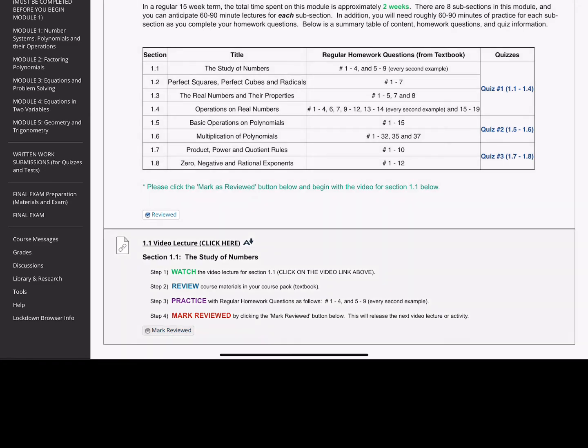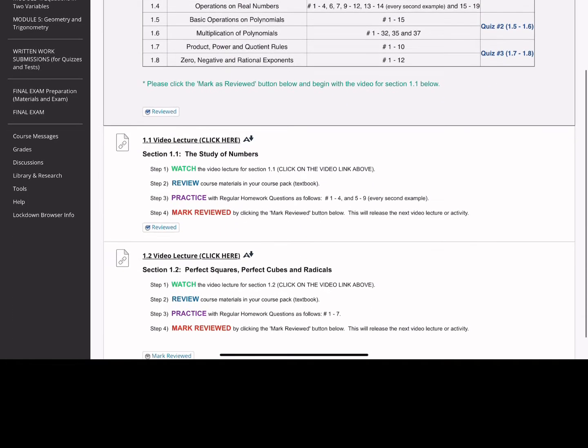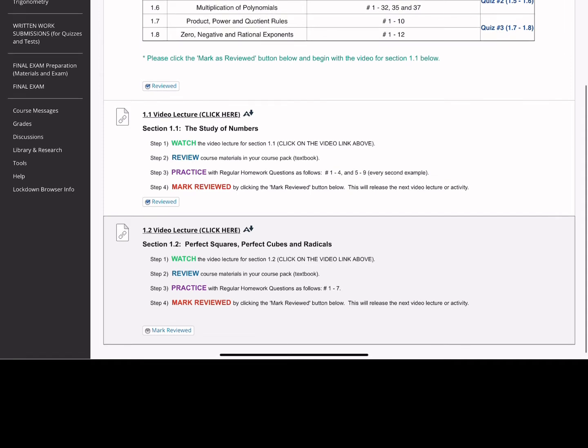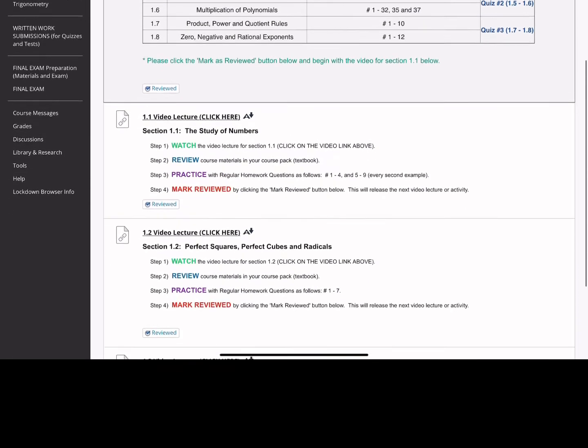After you've done so, you can mark that section as reviewed. Once again, once you hit Mark Reviewed, the subsequent section will appear. So section 1.2 appears and you do exactly the same thing. You watch the video lecture, you review the course materials, you practice with your homework questions, and then again you mark it reviewed when you've completed all of those tasks.